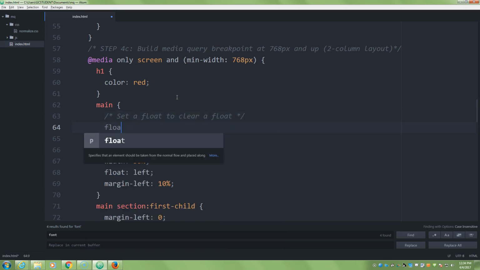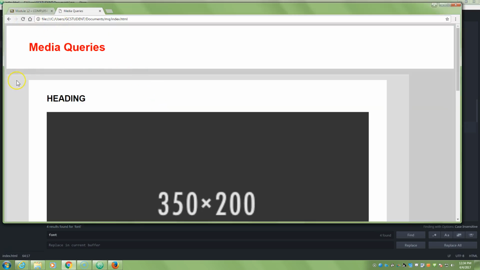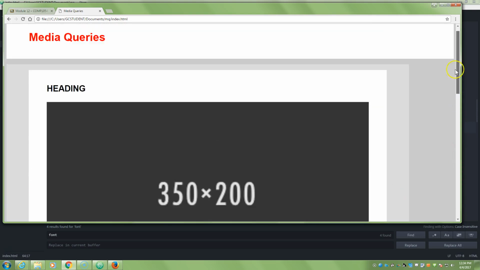So then we'll just say float left, just like all the child section elements on the main. Seems like a simple enough solution. Here's where the problem comes in. We do that, reload the page, and it's float left. It shrink wraps to encapsulate its container, right? So it does, but we lost that auto centering.